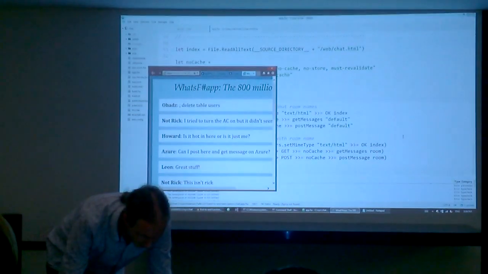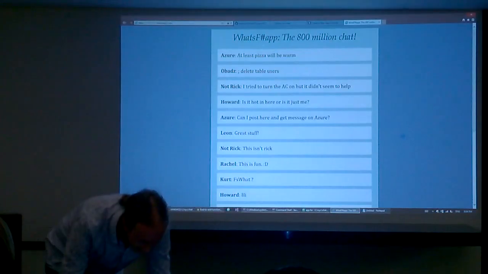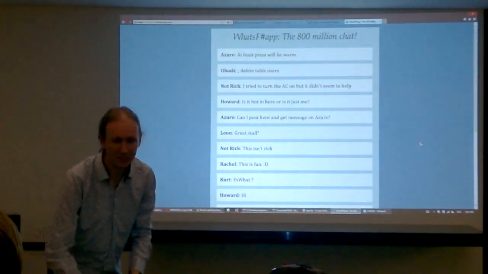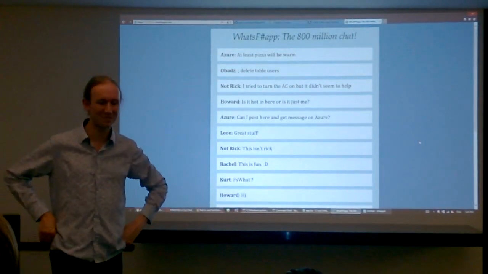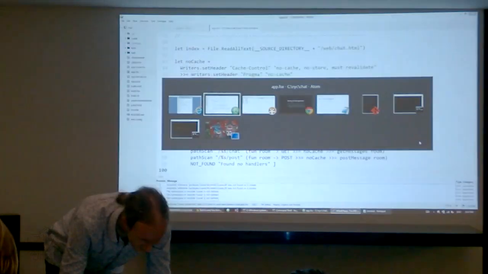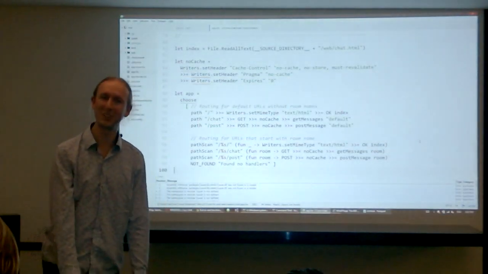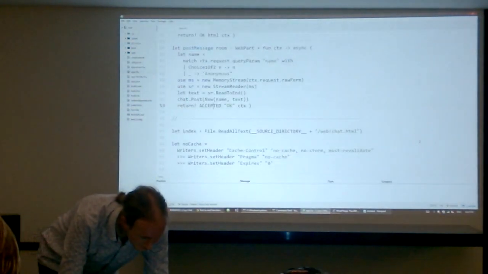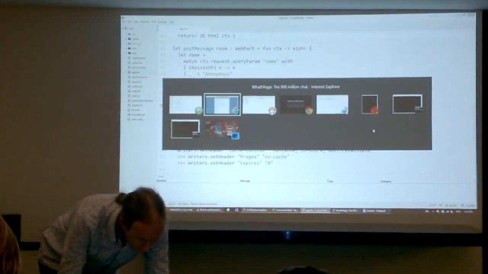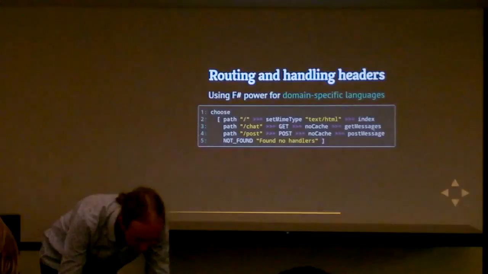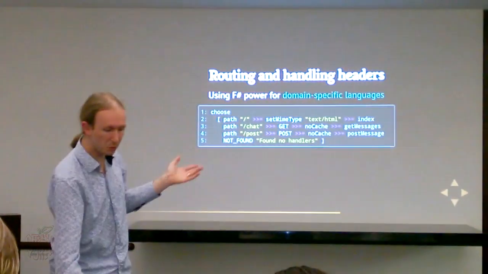So let me just see if anybody, nice. I'm surprised nobody figured out that this doesn't encode HTML yet. That usually happens more quickly. So the routing is nice.